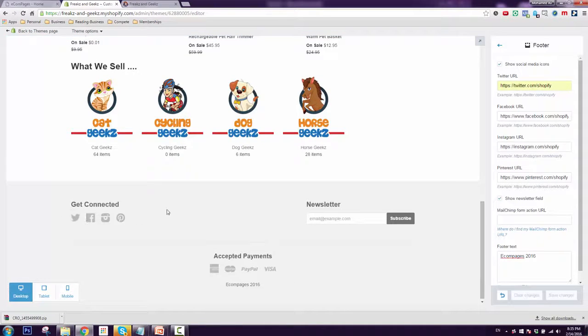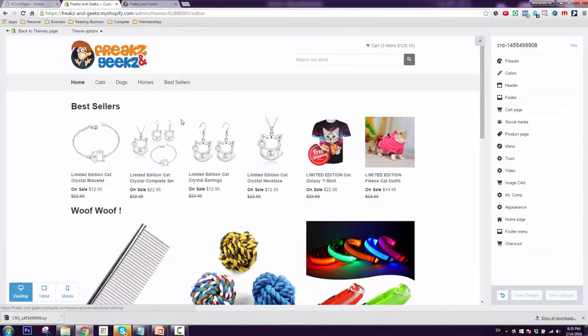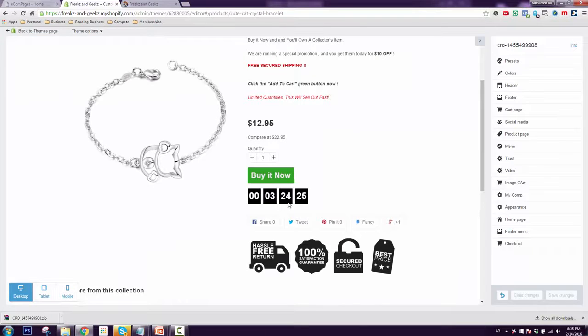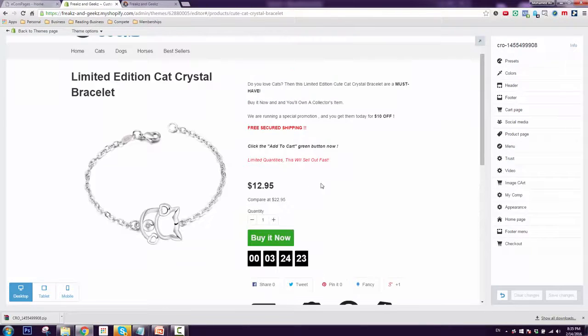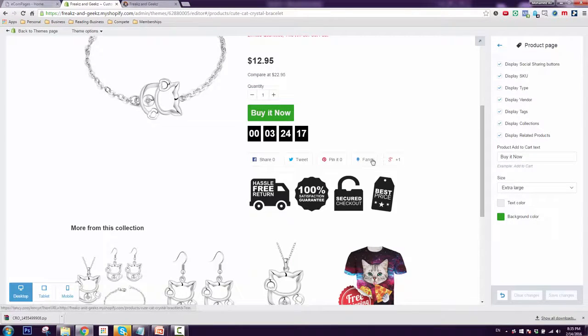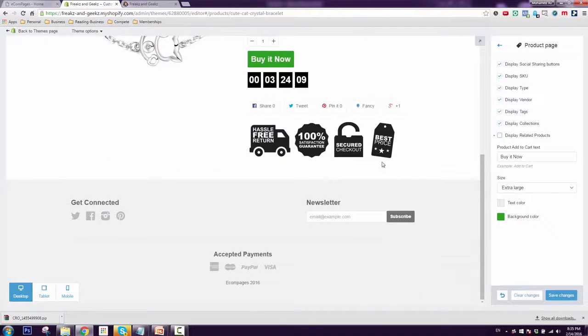So you have all the buttons that appeared right there. Next thing is if we go to a product right here, as you can see the countdown timer is right there, our call to action is there. So let's go to product page here. Let's say I want to take off those guys. So all what I have to do, or let me take off the related items there, and done, gone.